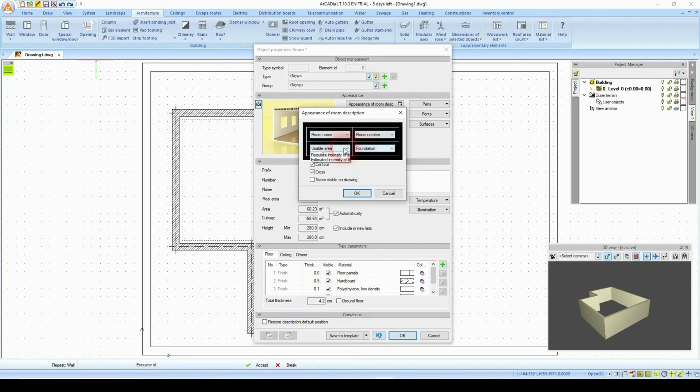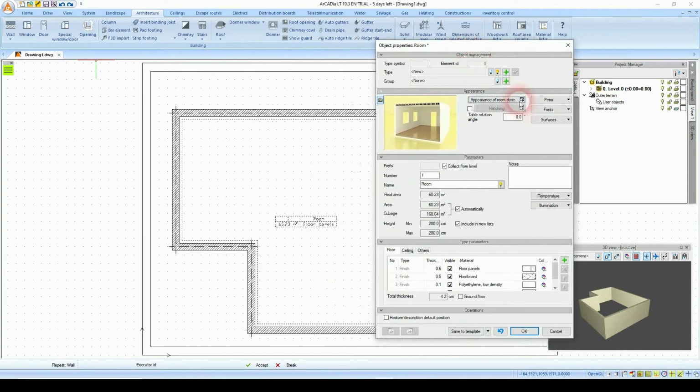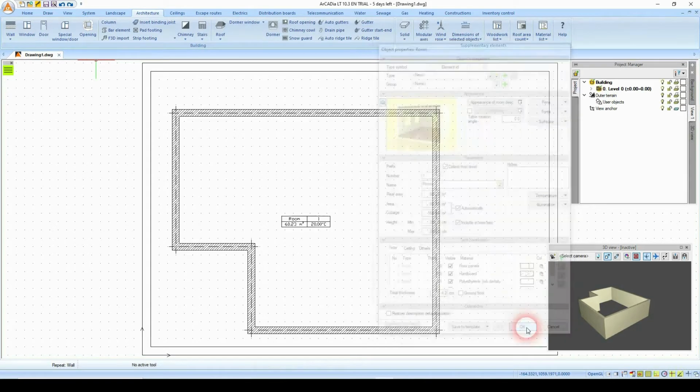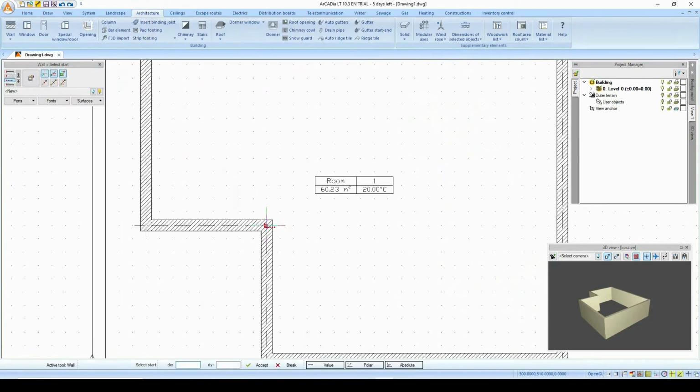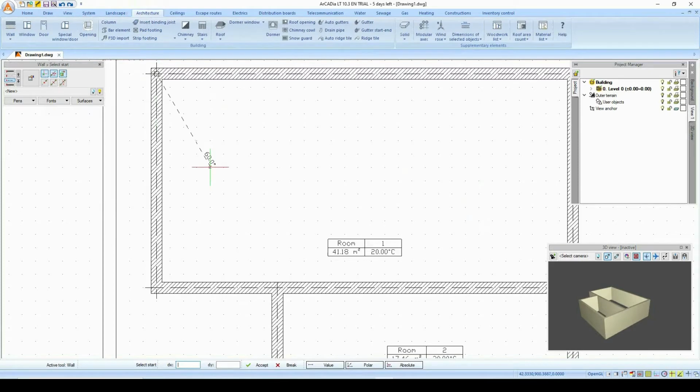I'm just choosing a few at random. And as you can see, the description of the room has changed. As you can see, when I draw new rooms, the new rooms also have the description of the original settings of the room I created.